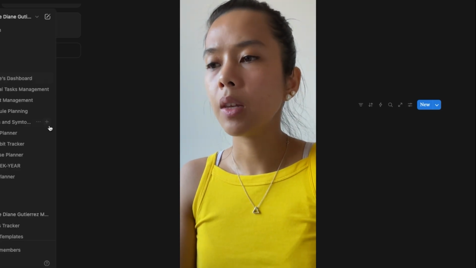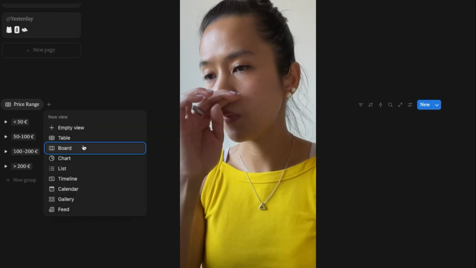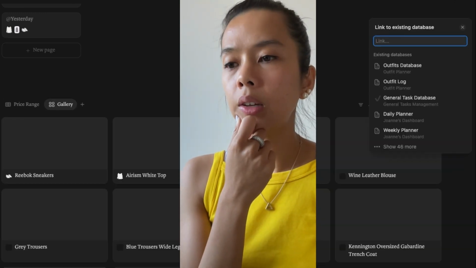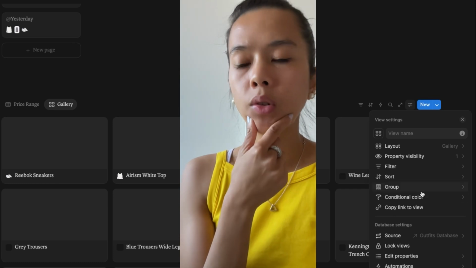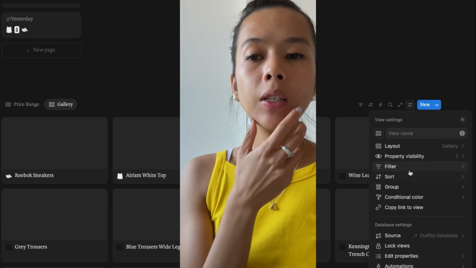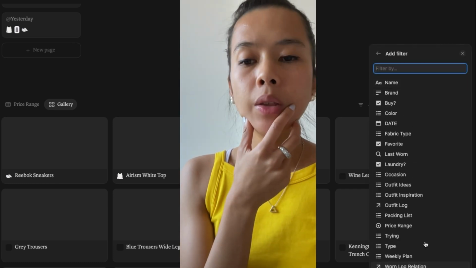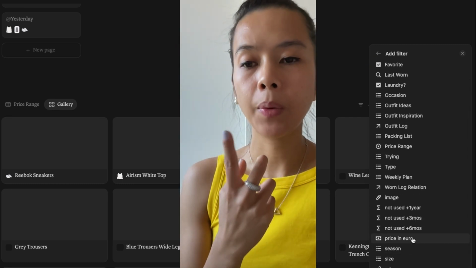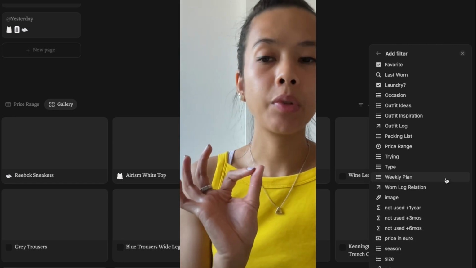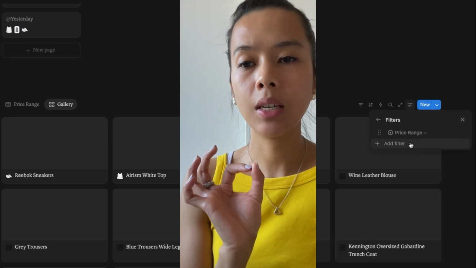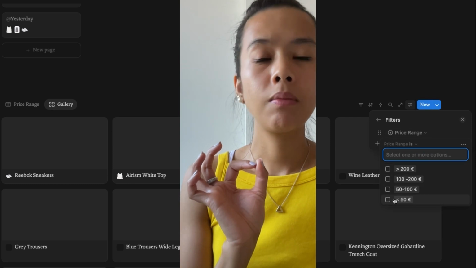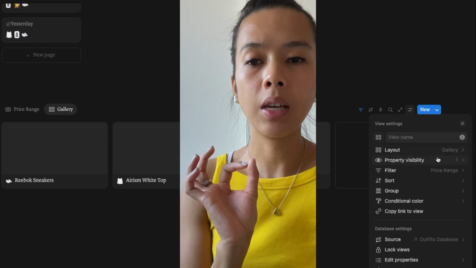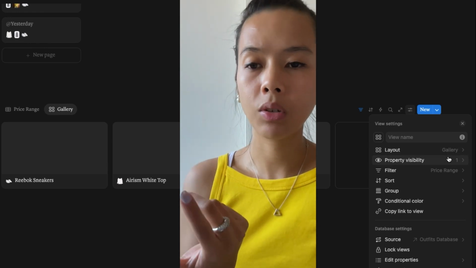Okay, and then here we're going to create another view, and this is going to be a gallery view. Okay, and we're going to filter this. This is going to be those items that are less than 50 euros. So we're going to use our price range that is below 50. Okay, and then here we're going to say that I want to see the items' pictures.